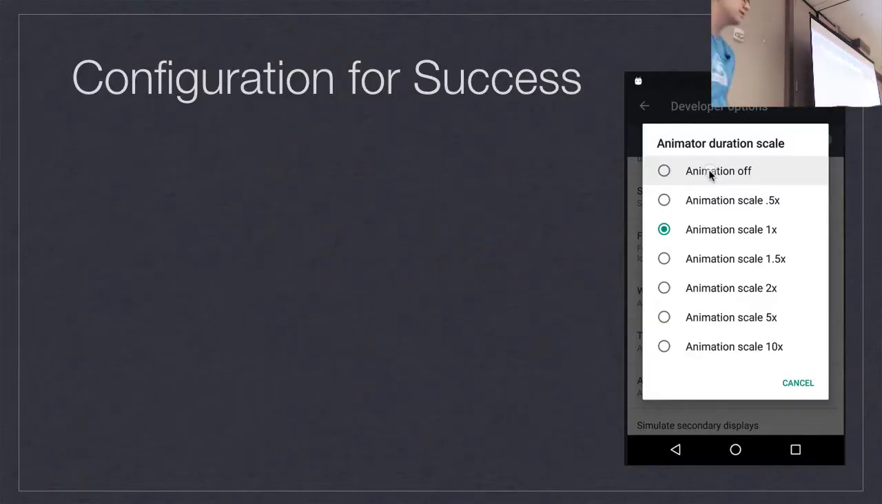All right, so configurations for success. You may or may not know that Espresso does not care about animations, or it cares about animations, I don't know. What happens is, if you don't have animations off, Espresso will start checking things before it should, and it might cause your test to fail.